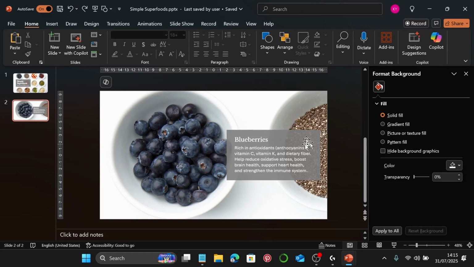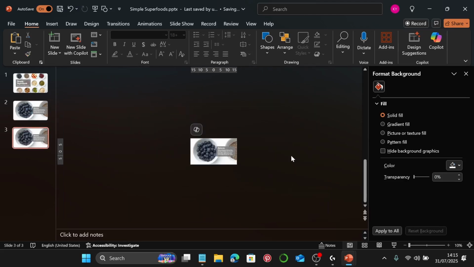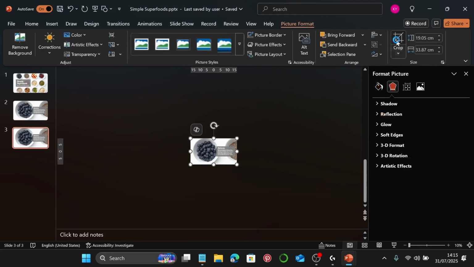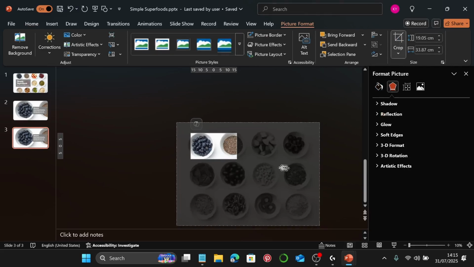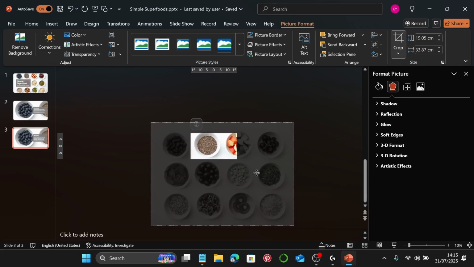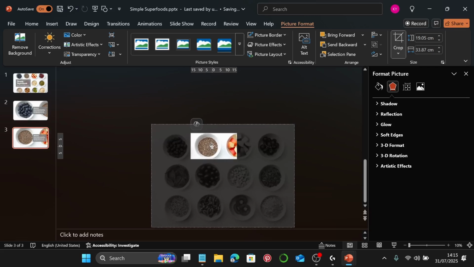Next, the focus is going to be on the chia seeds. So select the slide, Ctrl D to duplicate. Now we're in slide 3. I'm going to hold Ctrl and scroll down so that I'll give myself space to work with. Once again, select the image, go to picture format and crop, and I'm just going to move this image to this side, so we have the chia seeds on the right, and I'm going to just move this around.